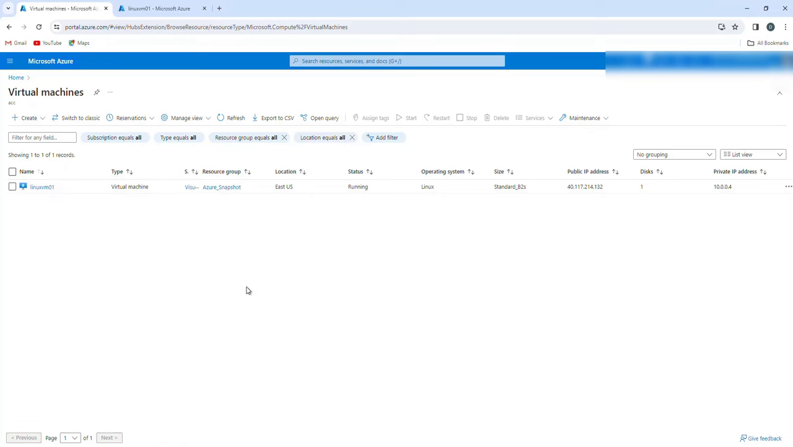So in this video, we are going to see how we can create a new virtual machine from an existing machine on Azure portal, or you can see how we can create a snapshot or how we can clone a machine from machine A to machine B.